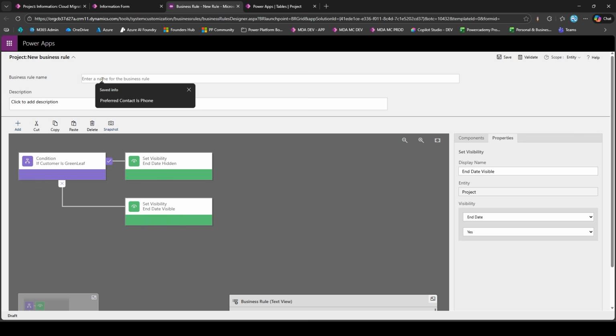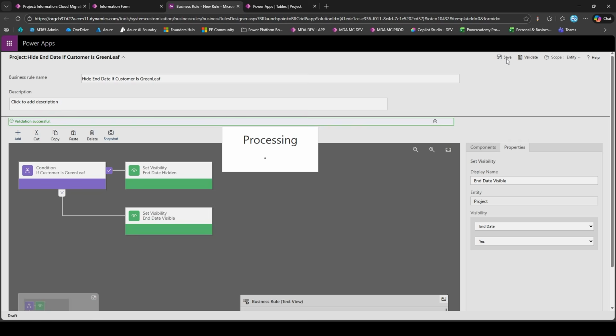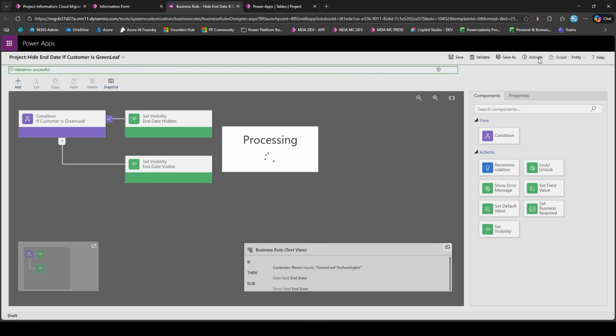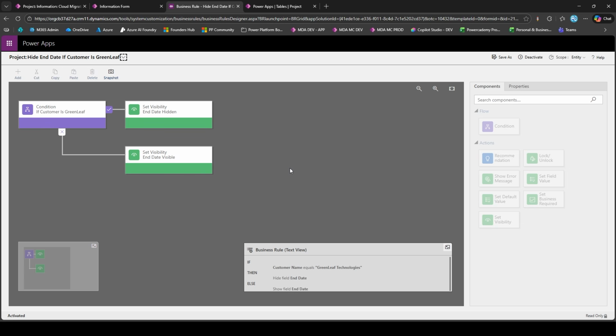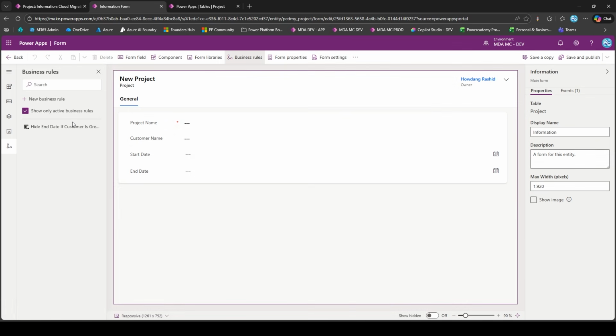So now we just want to give this business rule a name. So hide end date if customer is Greenleaf. We won't add a description, but we'll save. And then what we'll do is activate this business rule. We'll select activate, and now we've got the business rule saved. So what I'm going to do is just close out of this. I'm going to select done. You should see the business rule pop up here, which it is. We're just going to save and publish the form. I'm not sure if you actually have to do this, but I always like to do it just as a measure to make sure it actually works.